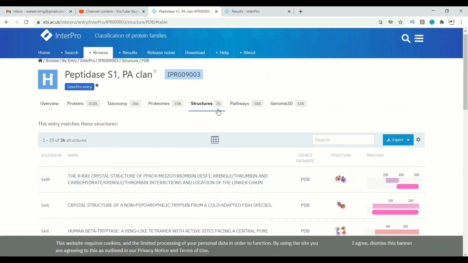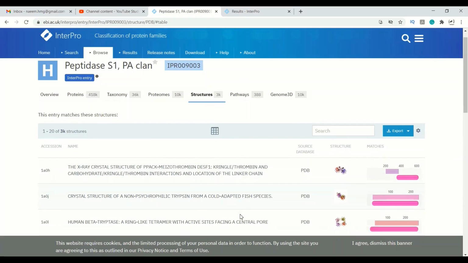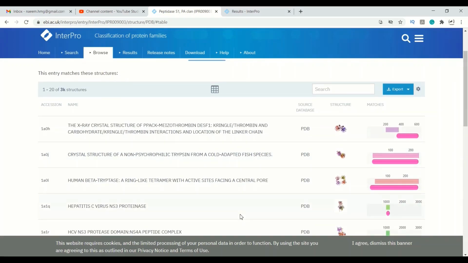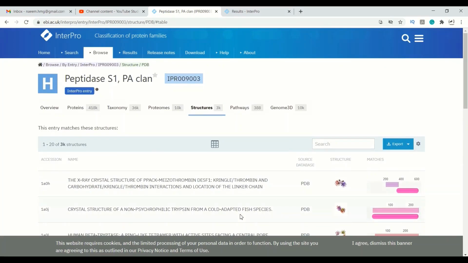You can see it here, there are approximately 3000 various structures related to that domain which are present in the Protein Data Bank. So in simple words, InterPro is going to give you a huge amount of information about the possible domains and their function present in the protein structure. Hopefully, this information will be very helpful for you to annotate your predicted three-dimensional structure.